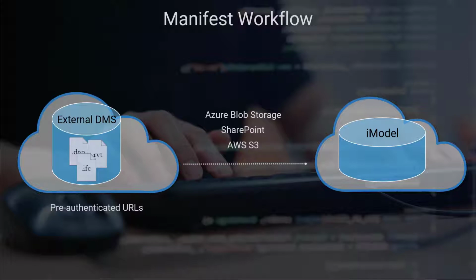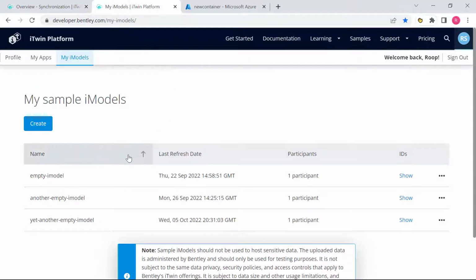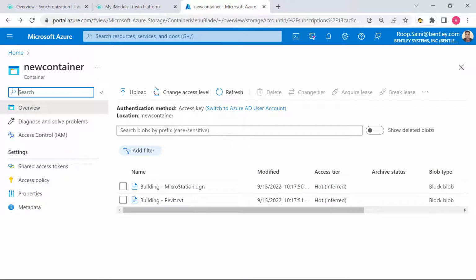So to start out, we do need an iModel, an empty iModel to work with. So I have one right here. I create another one called yet another empty iModel to continue our trend of empty iModels that are no longer empty. And what files are we going to be synchronizing into this iModel? So I have my blob container right here. Here are the two files, the same files that we saw, but they're in Azure Blob Storage in this case. And from here, we can start consuming them in the Synchronization API directly.